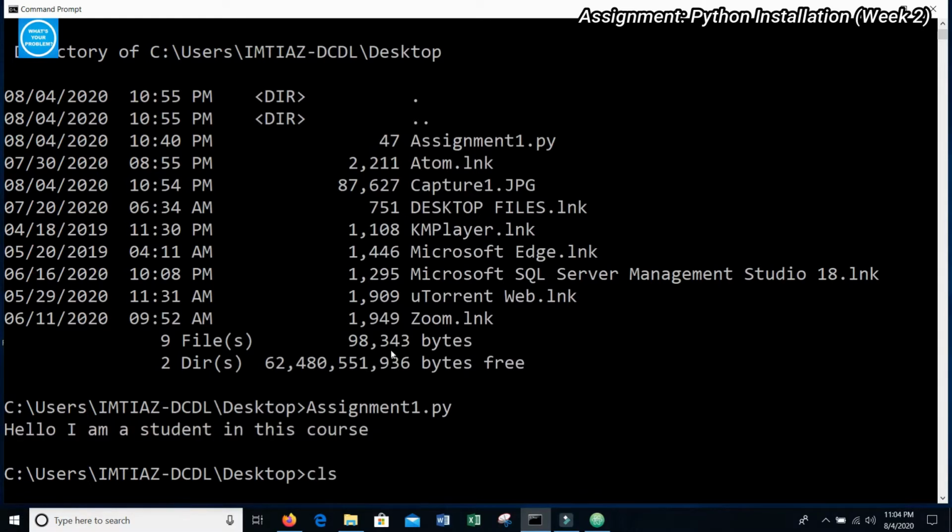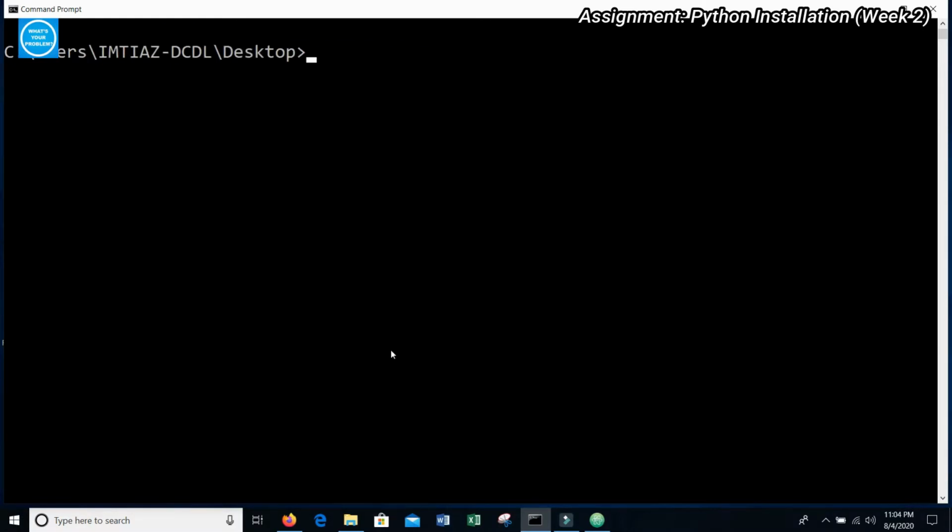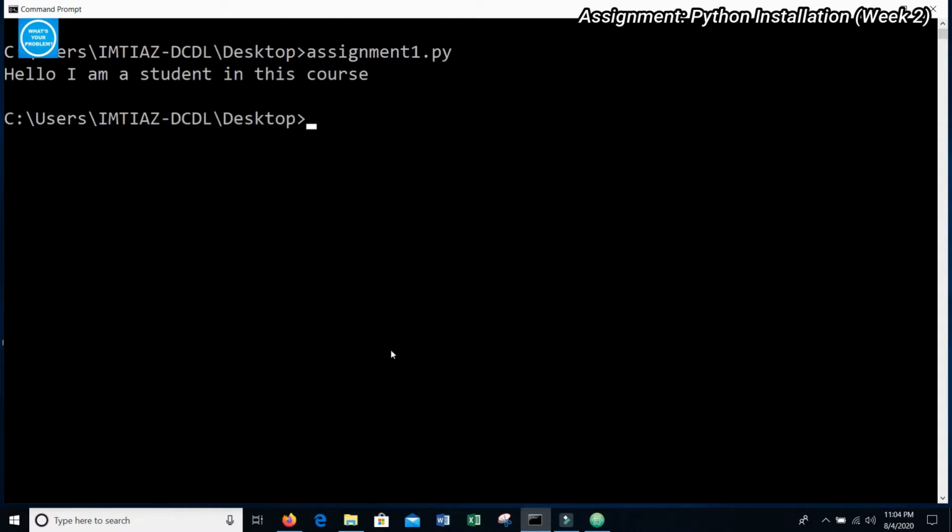Let me clear up the screen a little bit. CLS clears up your screen. Now I'm still on my desktop folder. Now I'm going to open my assignment1.py file. And there you go. This is the next part of your assignment. It's running the code in a command line.